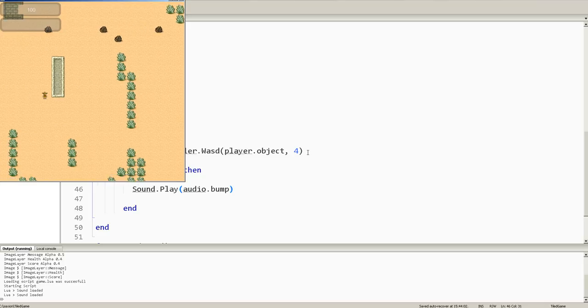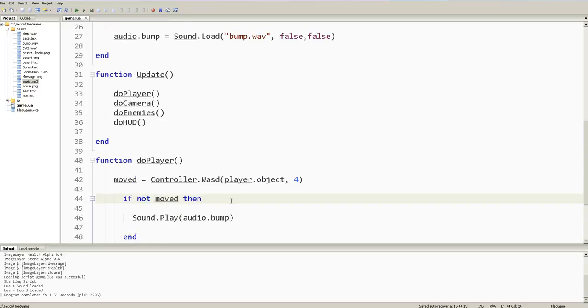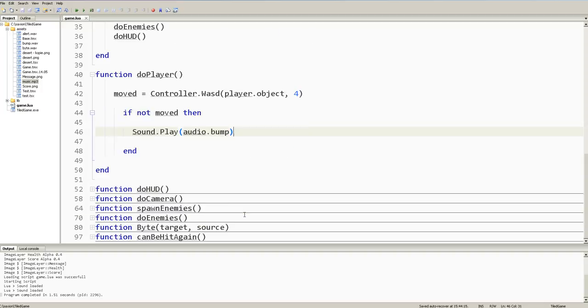That's not really helpful, right? That just sounds even more annoying. So it's now played every single frame that we cannot move. Every single frame this sound starts playing. Well, that's really not what we want. So we want to check to see if we can do it differently.